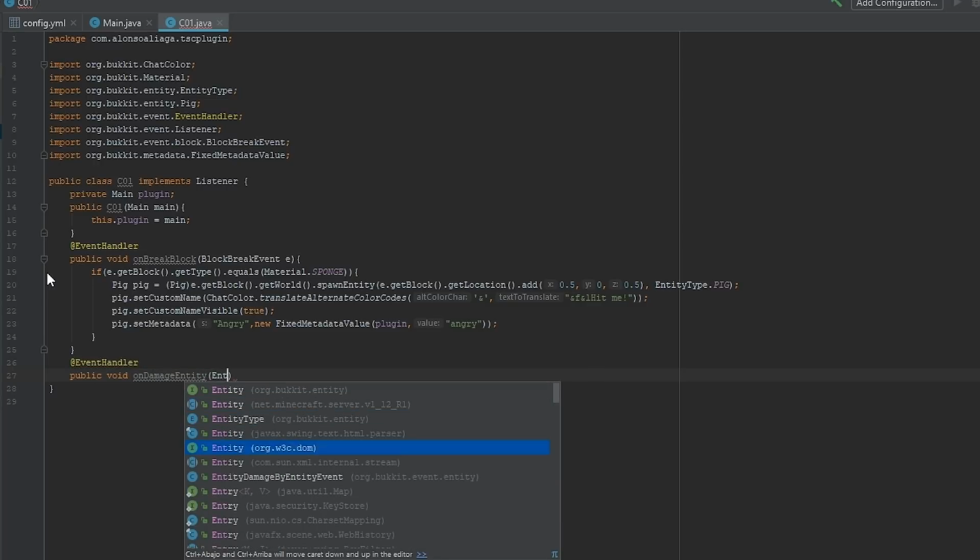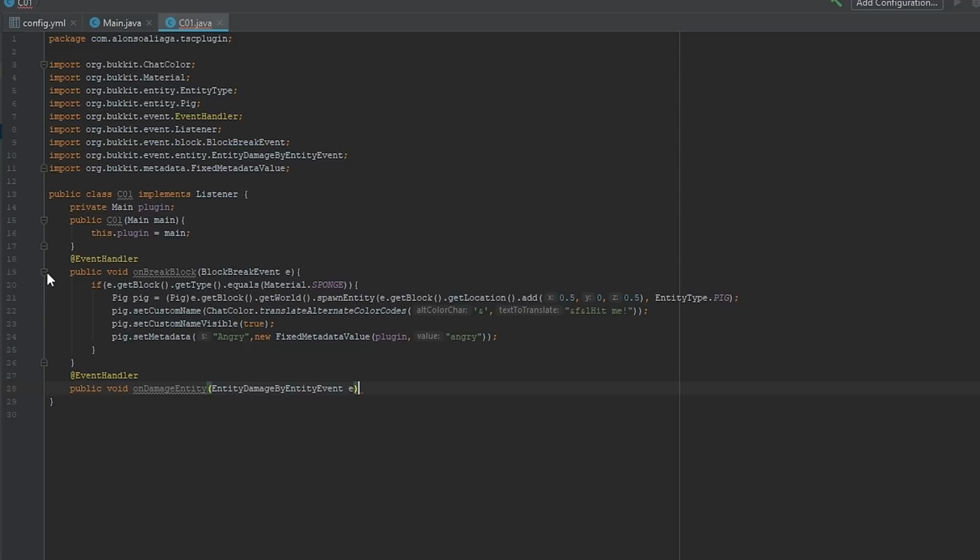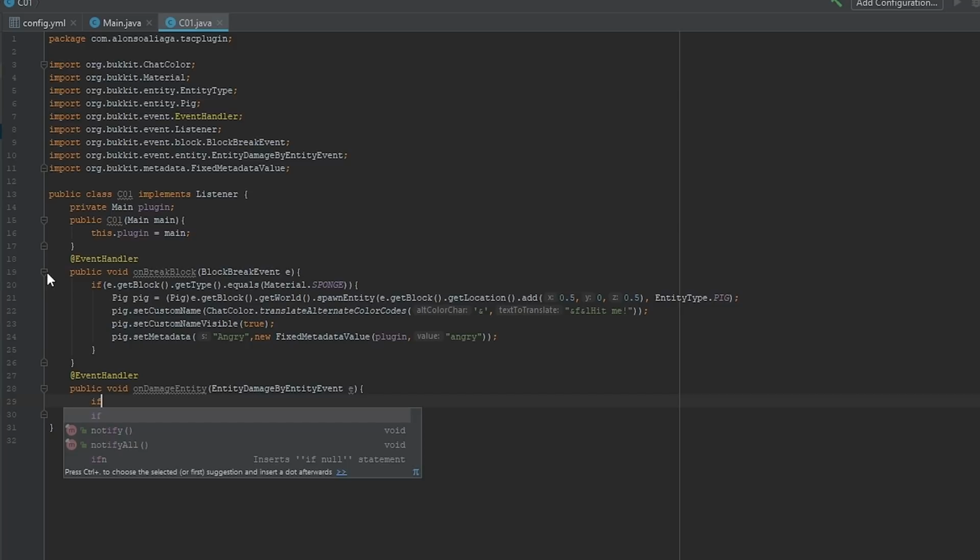Entity damaged by entity event, because the damager will be an entity and the damage will be an entity too, also an entity. I know, sounds weird. Okay, first we're gonna check if the entity damage is a pig and if the damager is a player, because we don't actually care if the damager is, for example, a skeleton.